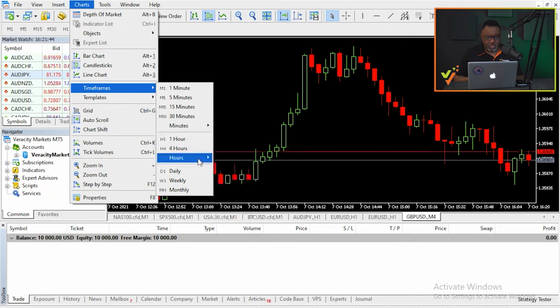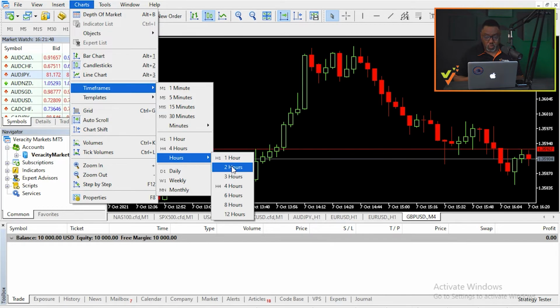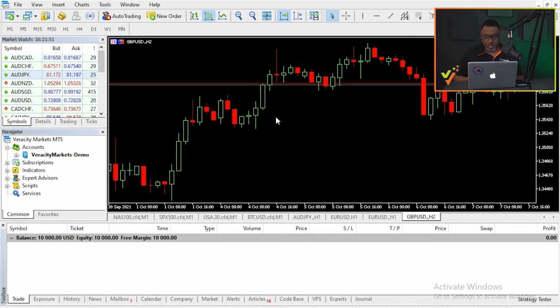This is not just for the minute chart, it also applies here to the hourly chart. So you could also have a look at a 2-hour chart and look at what the market is doing on a 2-hour chart.